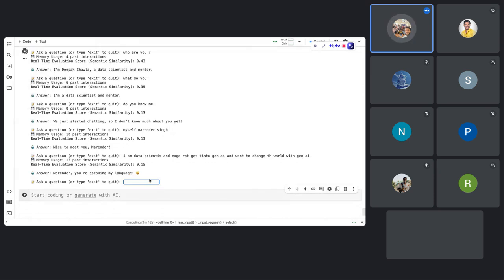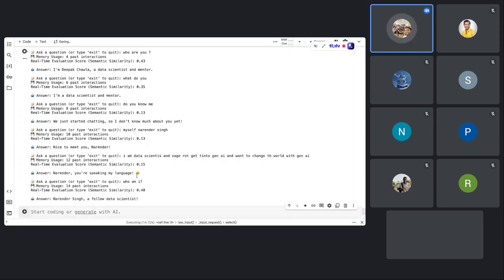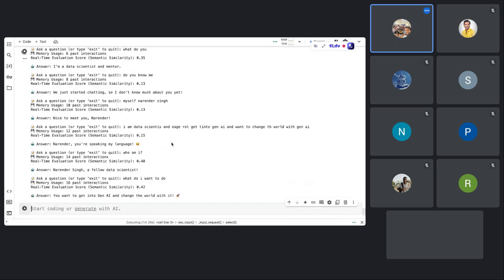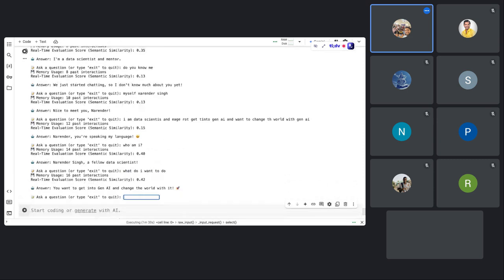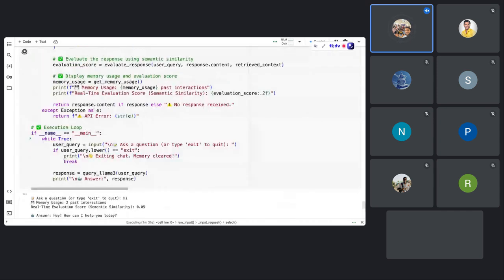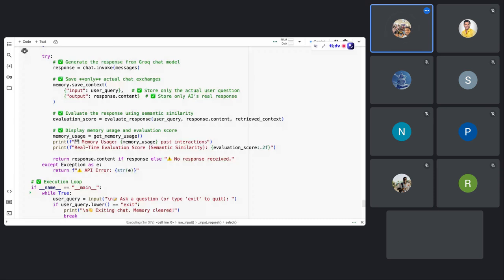Now we will ask who am I. So we will see if it is remembering or not. Who am I? Sorry. Narendra Singh, a fellowship. What do I want to do? See, this is the power of the memory. So your chatbot is ready, guys. You don't have to do anything now.